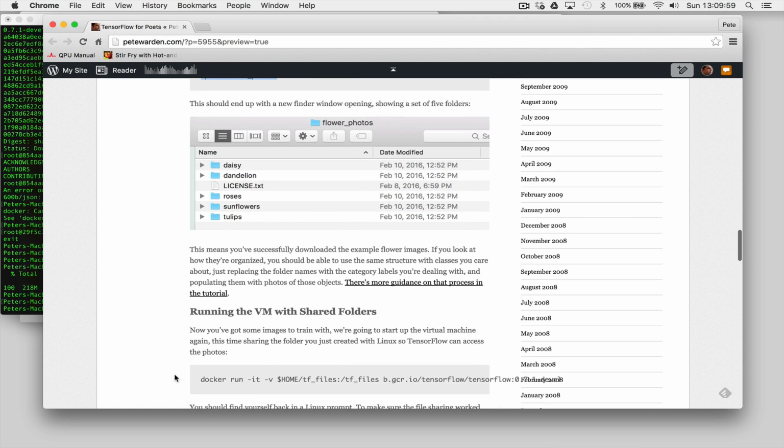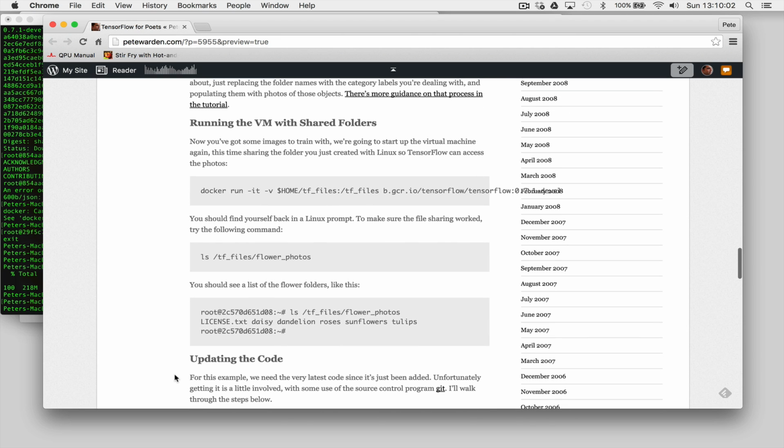So going back to the blog post, we now need to run the docker command, and this time we're doing something a little bit different in that we're running it with a shared folder option, the -v option, which tells Docker to actually map a folder, the TF files folder we created above, that's on our Mac file system, to the /TF files folder inside the Linux system that we're going to start up.